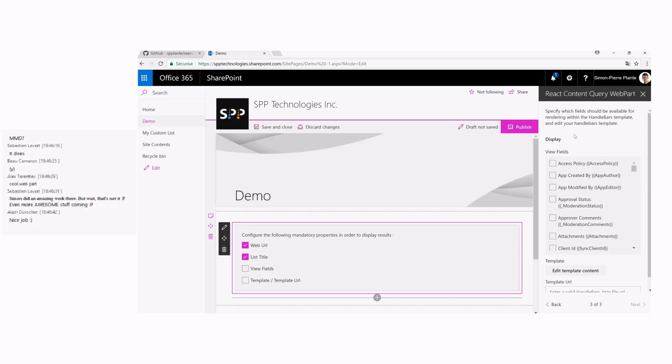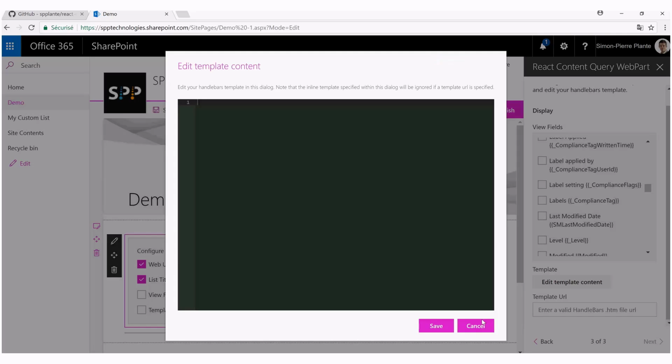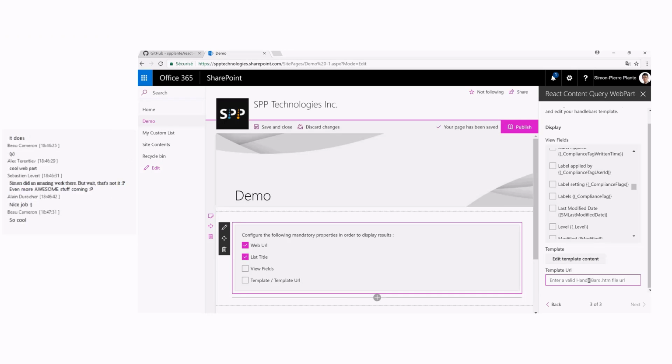It's basically the display part of the process. So what view fields you want to make available through the handlebar template. And that's also where you will define the handlebar template. For defining the handlebar templates, you pretty much have 2 options. Either you define it right in this modal window here, so inline, it will be treated and persisted just like any web part properties, or you specify a URL to a valid handlebars HTML file that will be stored somewhere in a SharePoint site or something like that.